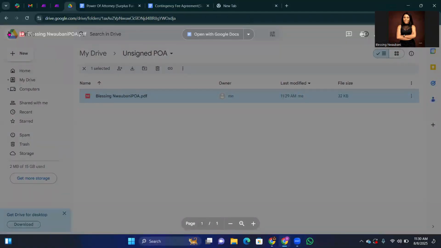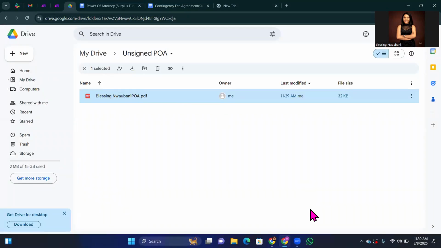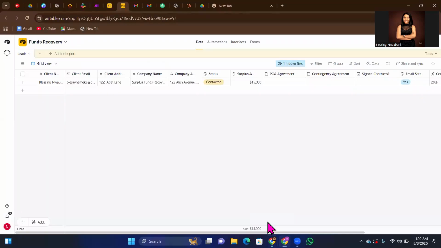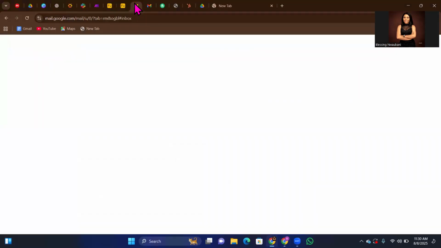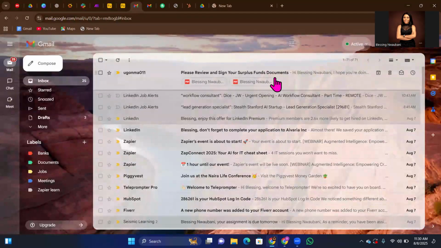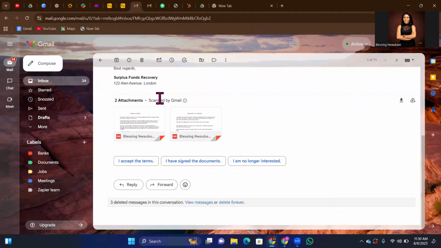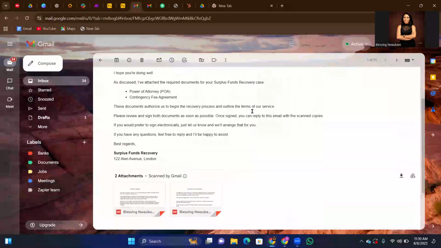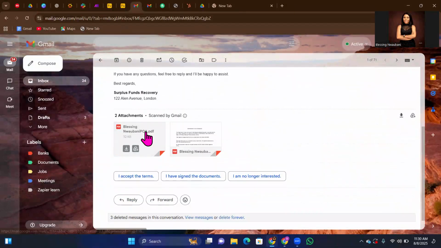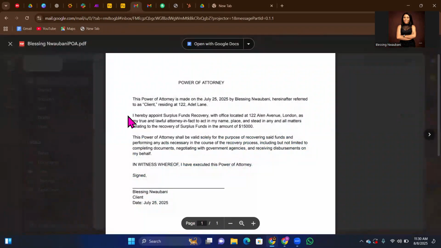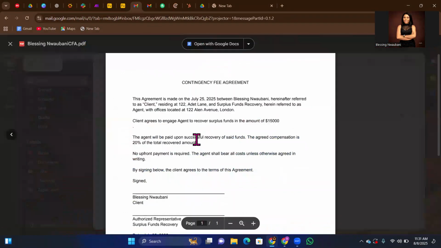Now let's check if we received an email as we were supposed to. Can we see? We also received an email. Now let's open the email to see. So this is the email with the attachment. This is the power of attorney, and this is the contingency fee agreement.